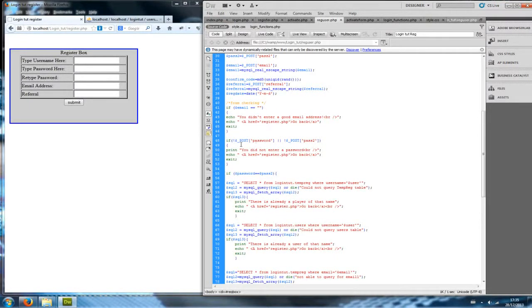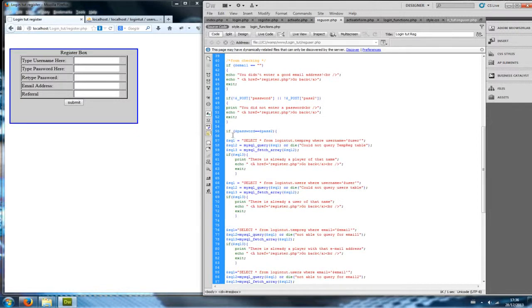And here, if the post password or password 2 was not entered, the same thing is going to happen as did for the email, and it's going to exit so the rest of the code doesn't get executed. And here we're going to check to see that password and password 2 are the same, that he typed in the same password for both. If he didn't, then same thing, we're going to send him back here.